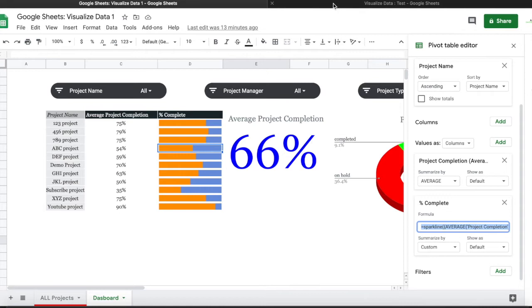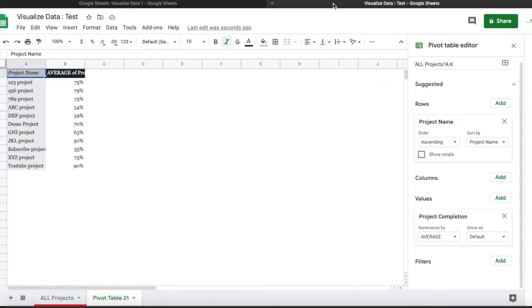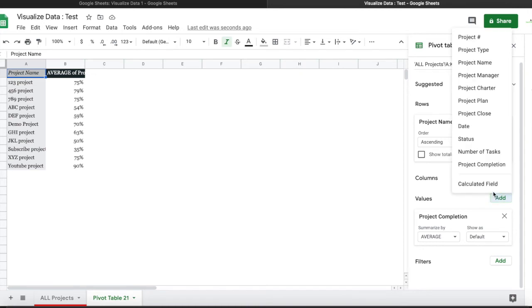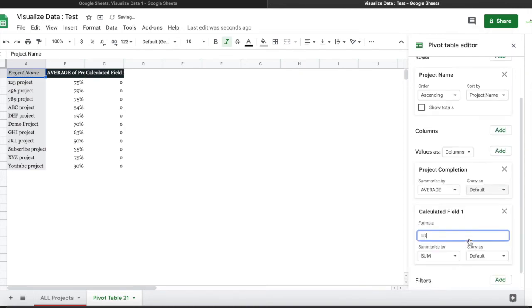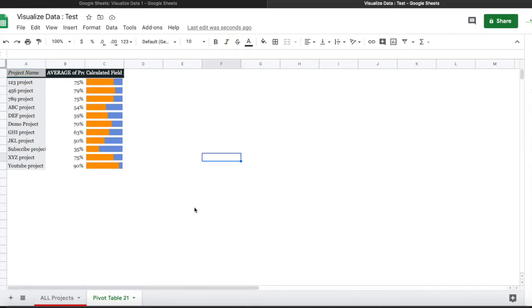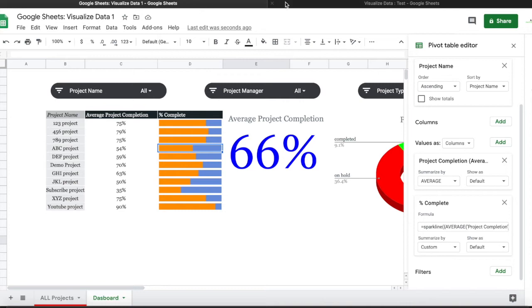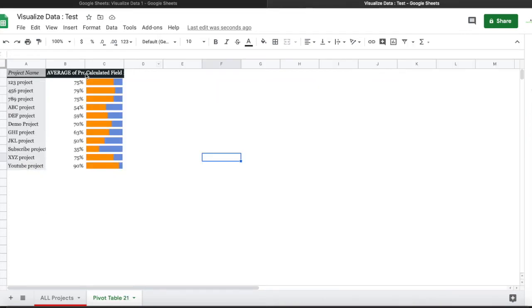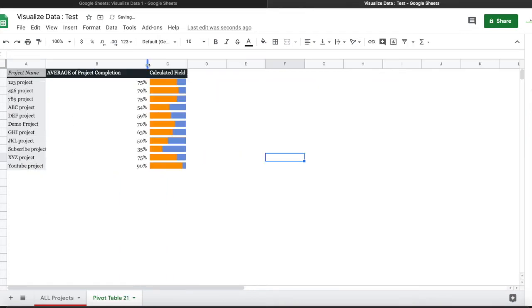Let's go back to the dashboard and just copy this formula. Don't worry, I'll link this formula in the description box, so you can just copy this. Click on values again, click on add, and then click on calculated field. Remove the equal to sign and then paste the formula. Change the summarize by to custom, and then you see the bars as well. So that's your pivot table, that's ready now.